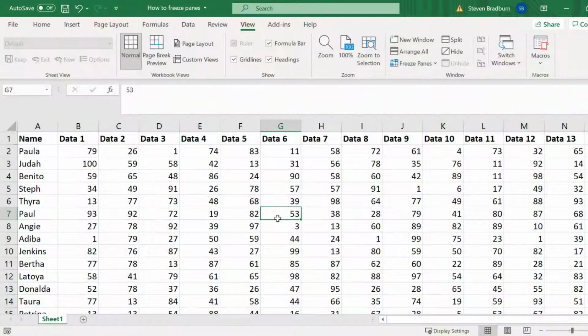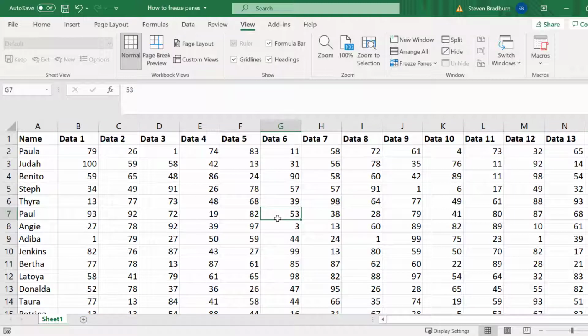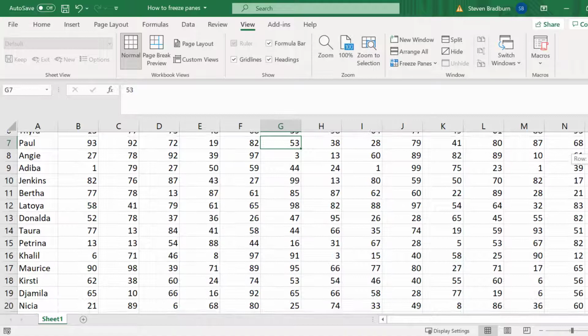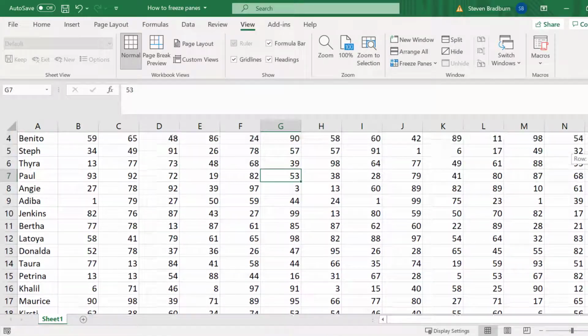As you can see, I have some example data already open. I have data for 52 individuals. The first column has the individual's name, and there are 13 different data measures for each of these individuals. The problem I have is because my sheet is fairly big, as I scroll down I no longer know what each of my columns represent. This is where the freeze panes option can help me out.